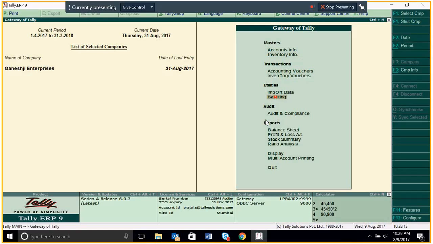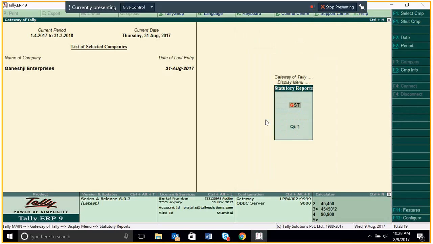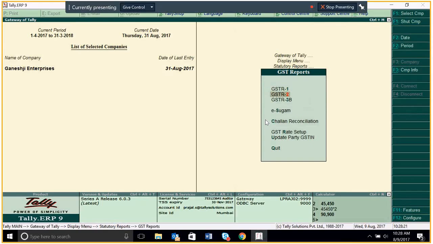From the Gateway of Tally, you can go to Display, Statutory Reports, GST, and there is a menu available below GSTR 1 and 2, that is GSTR 3B. This is there only for the month of July and August, and from September onwards this is not applicable. So assessees will continue to file their respective GSTR 1, 2 and 3 going forward from September onwards. Just GSTR 3B is applicable for July and August.